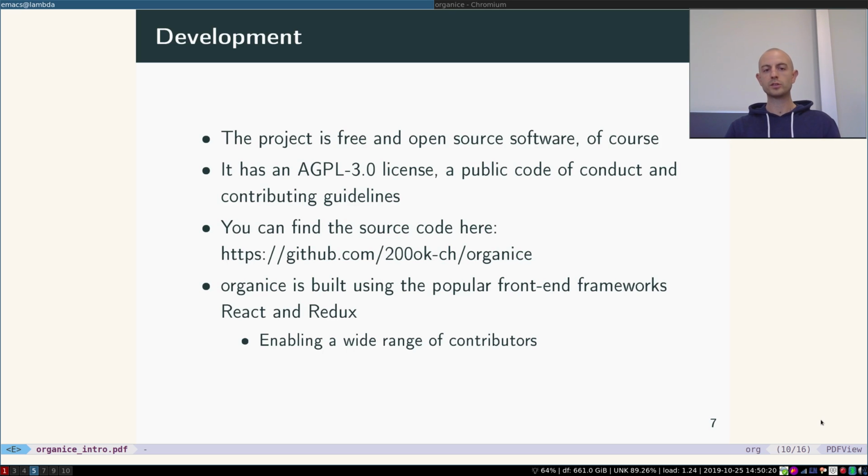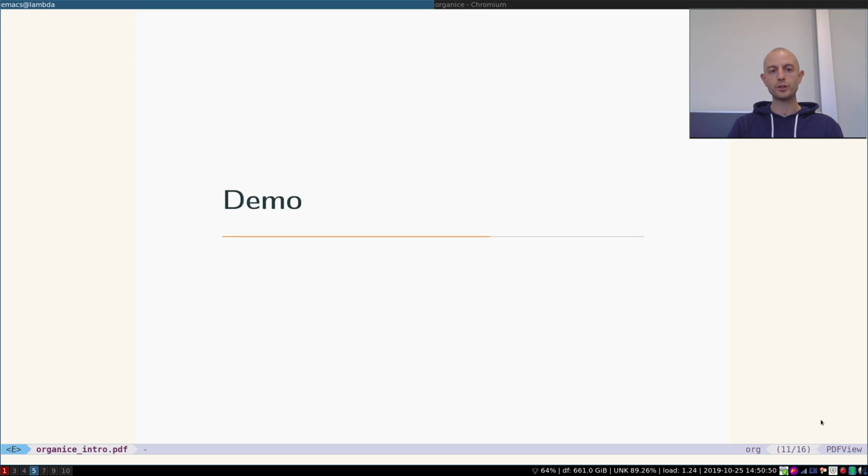Of course, it is free and open source software. There's the AGPL license, there's a public code of conduct, the contributing guidelines are up there. You can find the code, repository, documentation on GitHub. And we built it using popular front-end frameworks, mainly React and Redux. We want to use the popular frameworks here because we want to enable the widest range possible of contributors and not have a lock-in to a smaller niche.